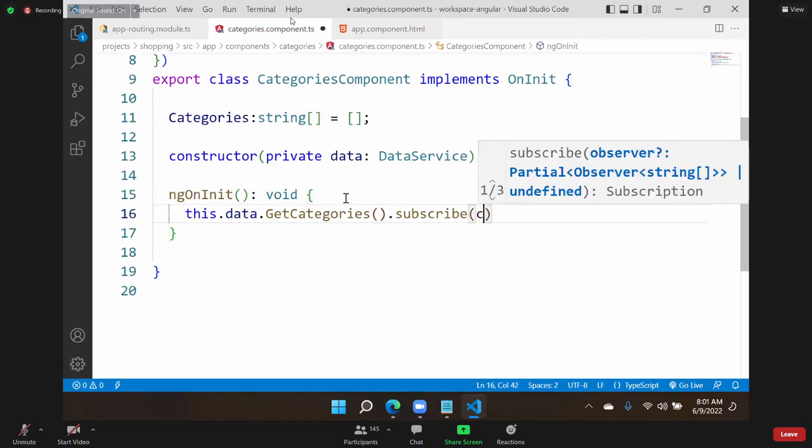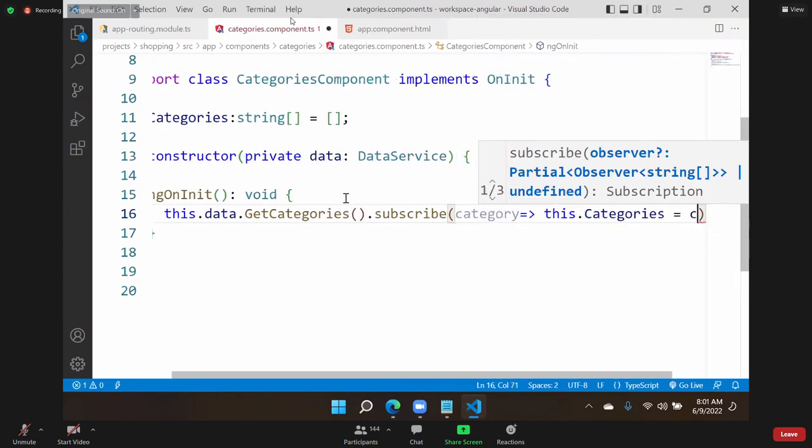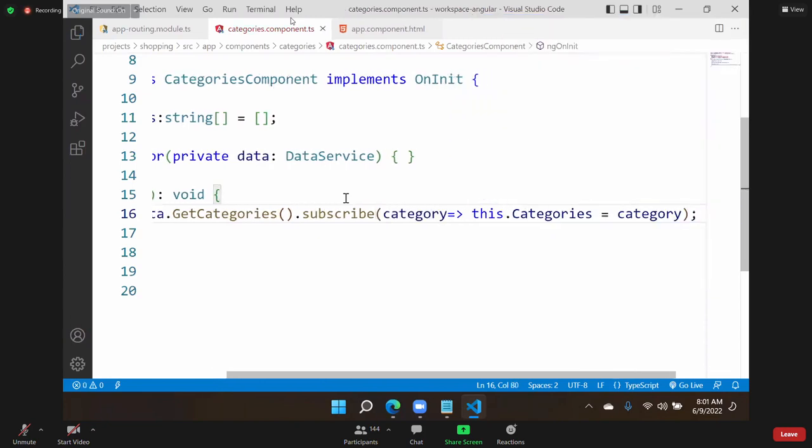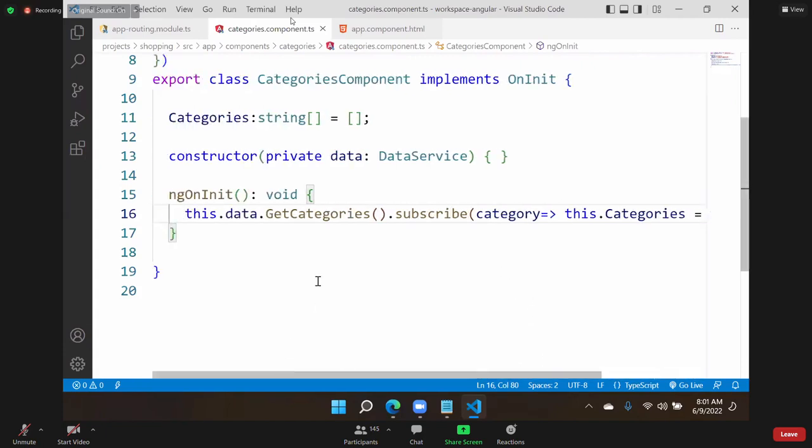Subscribe, read every category and apply to this dot categories equal to whatever the category accessed. Already you know this, we learned. That means I am not using fetch anymore. I am using the traditional HTTP client, right? Now we are accessing all the categories here and we are loading that into categories.